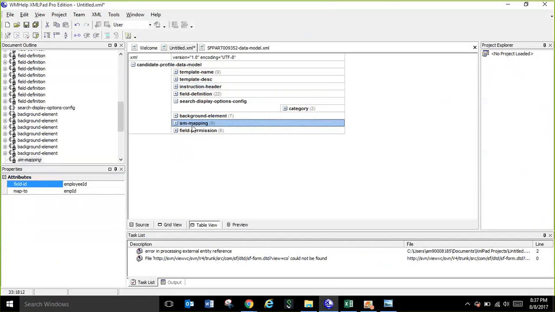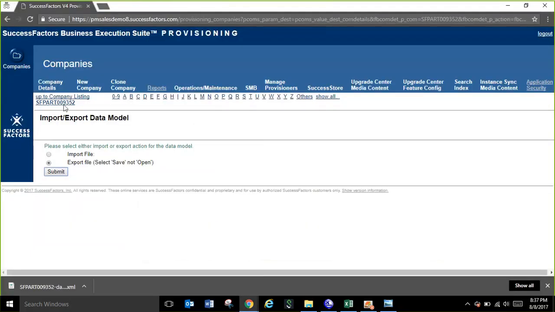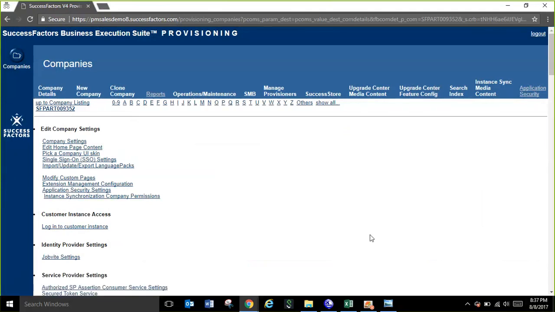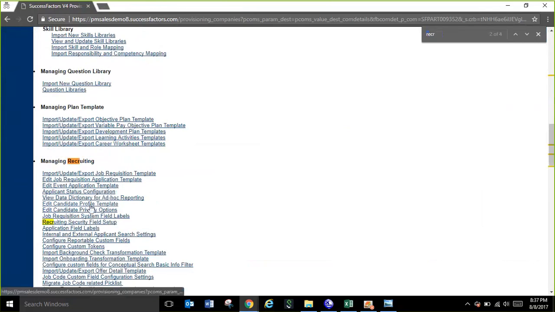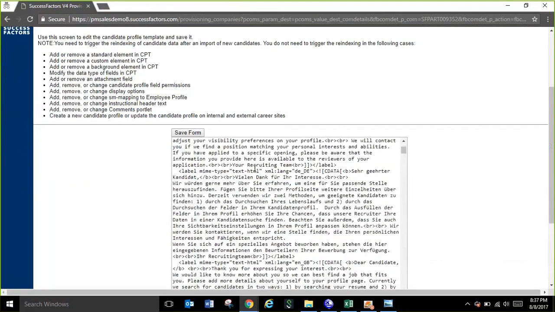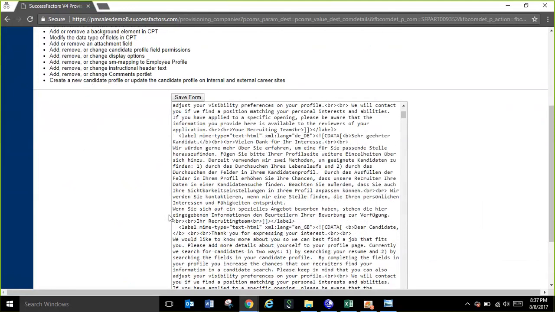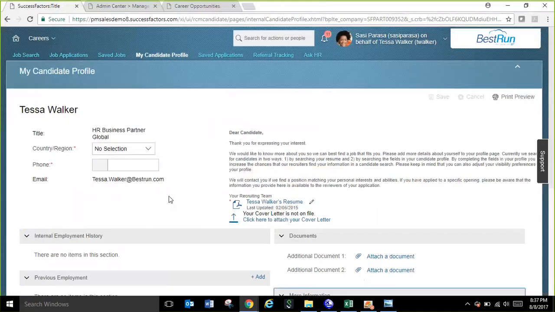And once you have done all these changes, go to the place where you copied it. Let me show you. Just search for recruiting, manage recruiting, and edit candidate profile template. In edit candidate profile template, you can just delete all this XML and copy paste the new XML which you changed and save the form. So that is how you do it here. And in the UI, it's like the regular thing. You can just practice in the UI too.